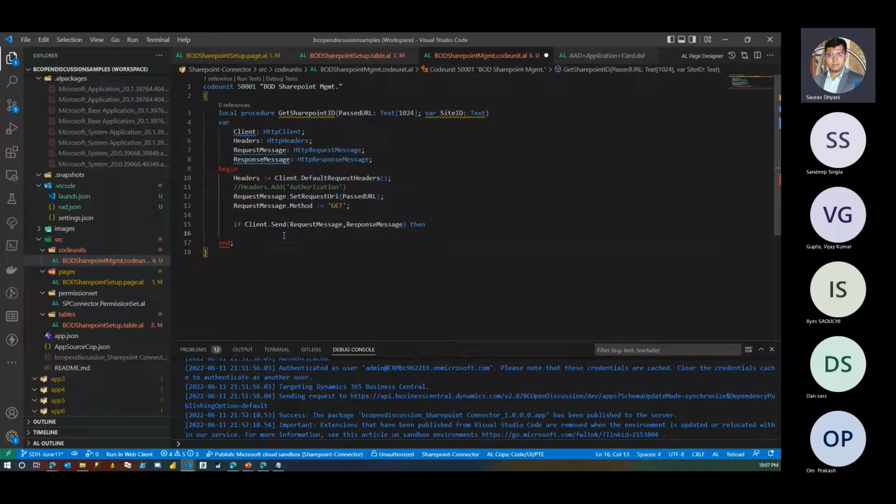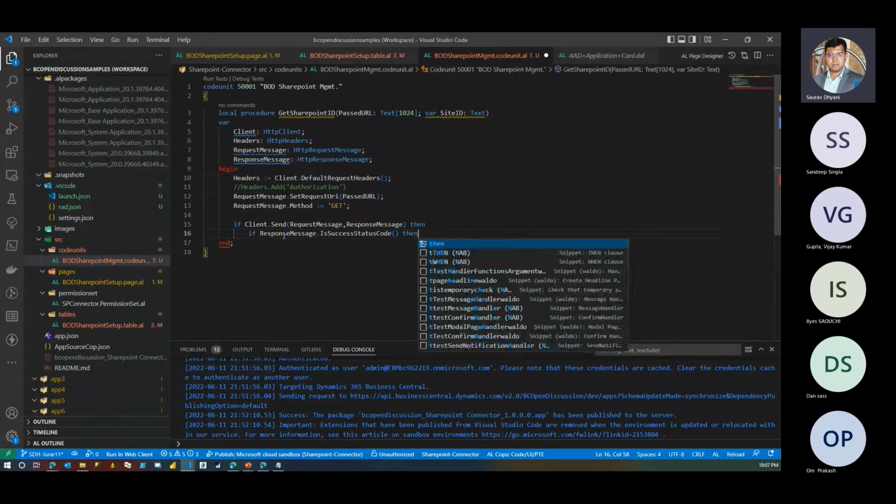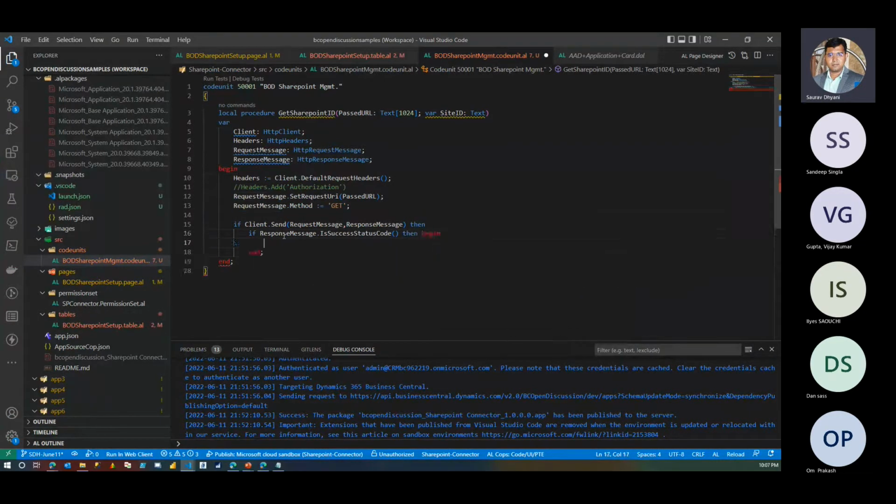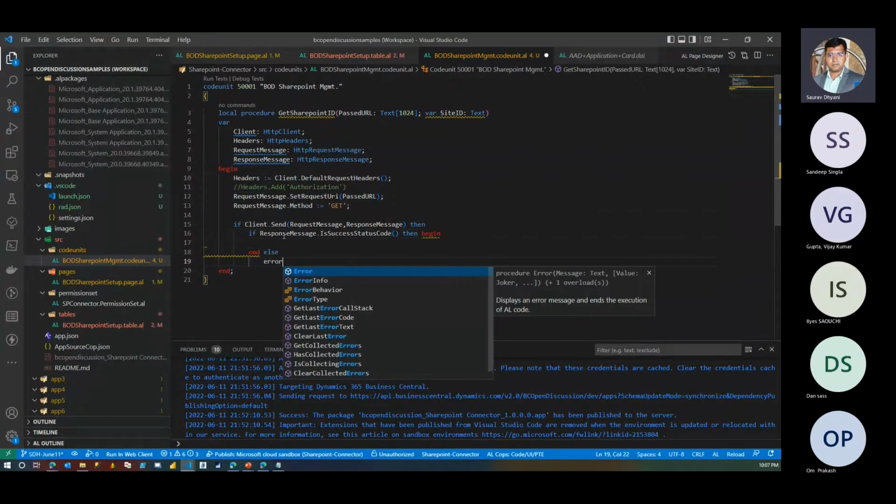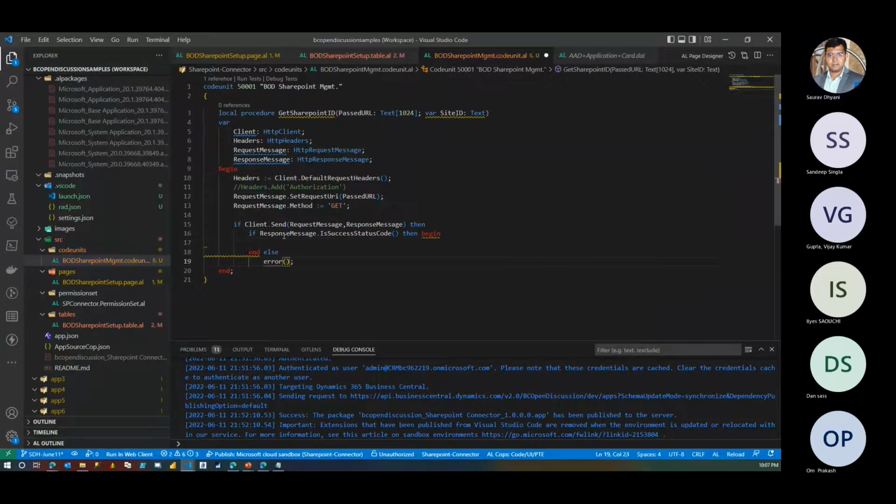So now we'll have to query this response message. The response message also comes up with a success code. Is the request that we made successful or a failure? Because if it's a failure, then there's no point scanning it further. If it is a success code, then you do something and figure out what that is. Otherwise, we can just generate an error message. So let's say error, and then we can give it an error message that we would like.